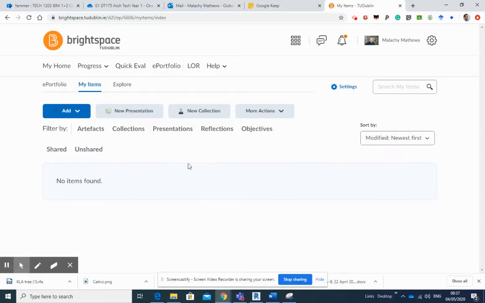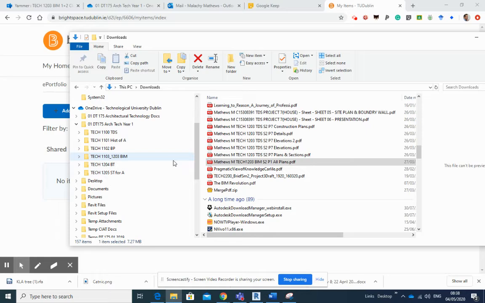And this space here is kind of like a storage space, right? The My Items tab here is like a storage space, and we're going to be uploading all of your PDFs into this My Items area. And then what we're going to do is we're going to use collections as a filter in order to put a bit of shape on it. So we'll be putting all the BIM PDFs into a BIM collection, all the TDS PDFs into a TDS collection, and things like that. And I'm going to show you how to do that. But before we can get anywhere near that, what we need to have is our PDFs organized.